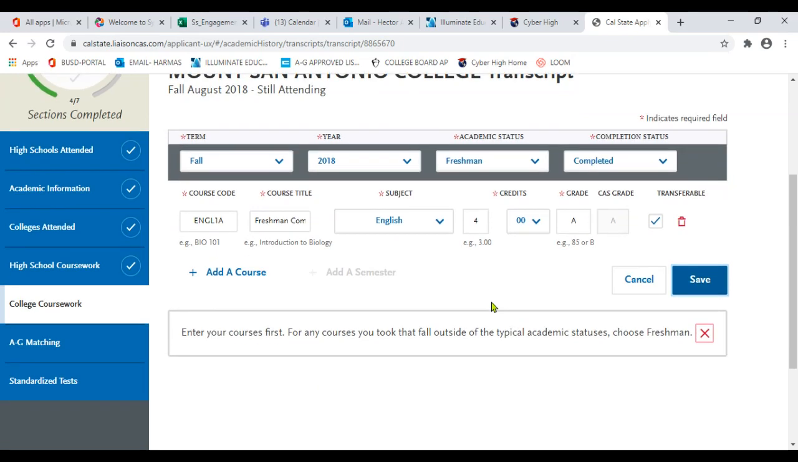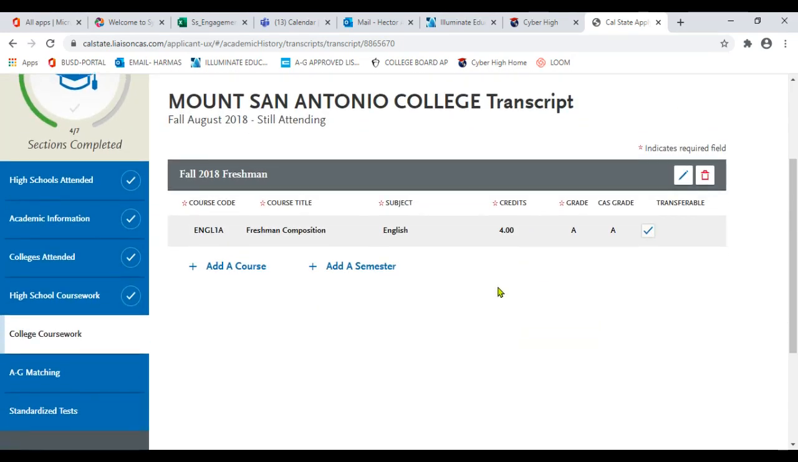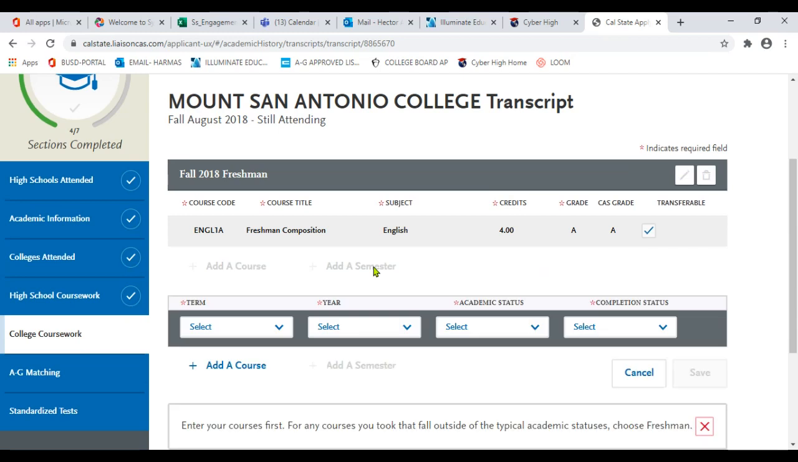And then you're going to add a semester. Oh boy. Okay, so add a course means that I'm adding a course in the fall of 2018. Add a semester means that I'm adding another semester. So that's a very good point. My understanding is that in the winter month of last year, which was winter of 2020, which is this year.